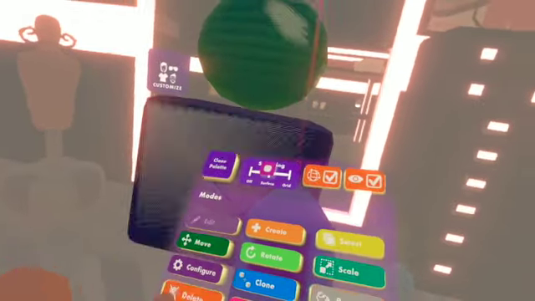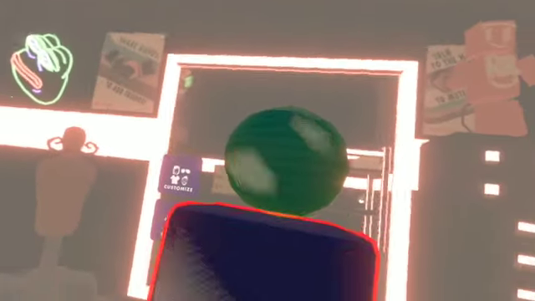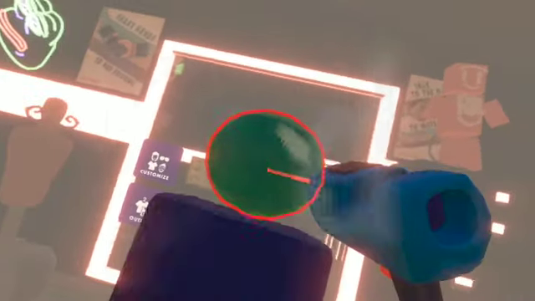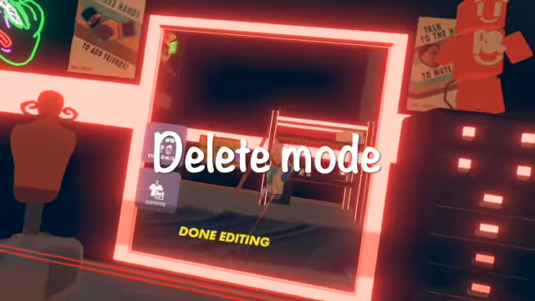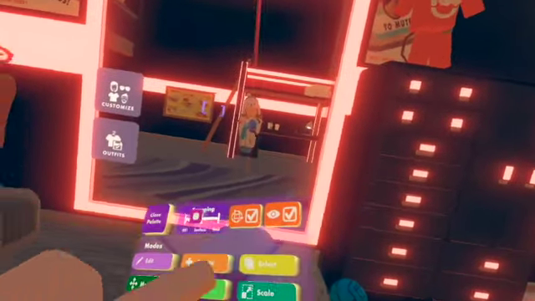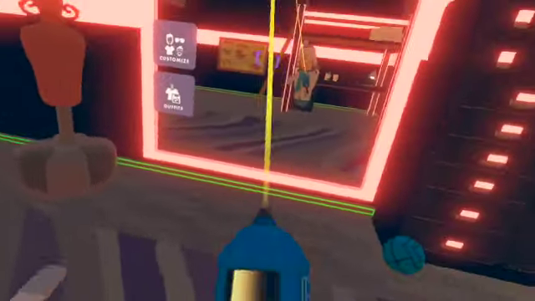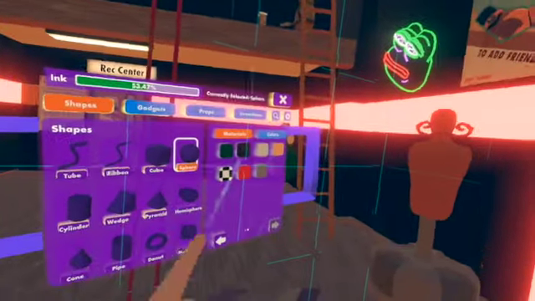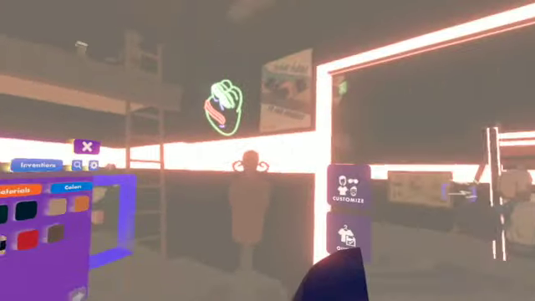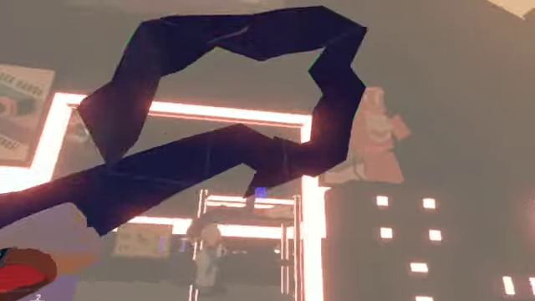So I'm going to show you, you probably know how to delete things. It's very simple. So just equip the delete mode, delete, and if you delete all of it, it says you're done editing because there's nothing left to edit. So I'm gonna create a couple more shapes, just random shapes, really nothing too much, like maybe one hemisphere, a pipe, I don't know, and then a ribbon, and I put it maybe there.